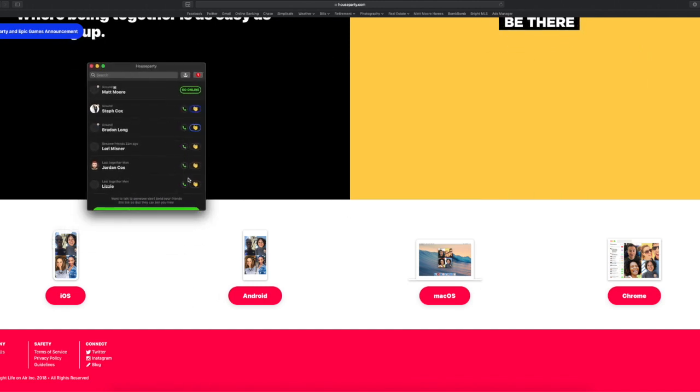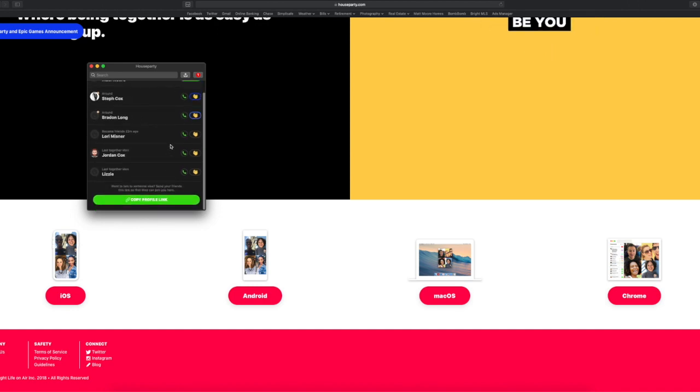Once you start adding friends and family by their usernames or email addresses, that's when you can start to connect with them. So here you go. Hit this copy profile link, and you can send that link to all of your family and friends via text message or email, and you can connect with them there.